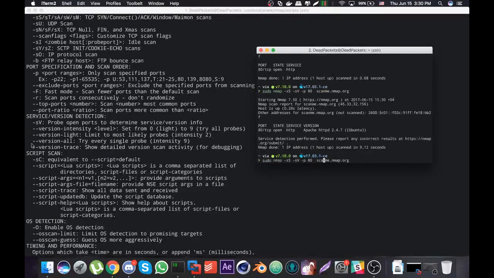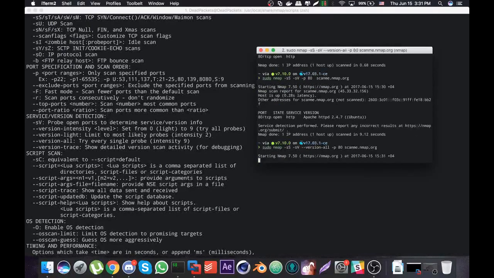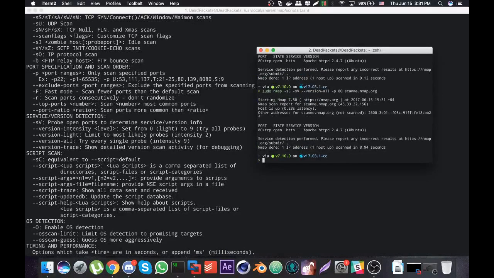Now you could do version intensity. How intense do you want it to be when scanning versions? From 0, light, to 9, all probes. So I could just do version all, which is going to be very, very intense, and it's going to try every single service probe that Nmap has, which are a lot, by the way. It's going to take much longer.